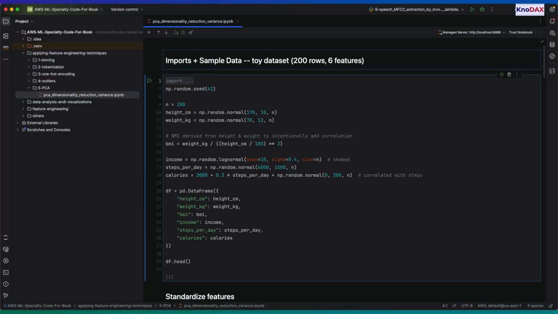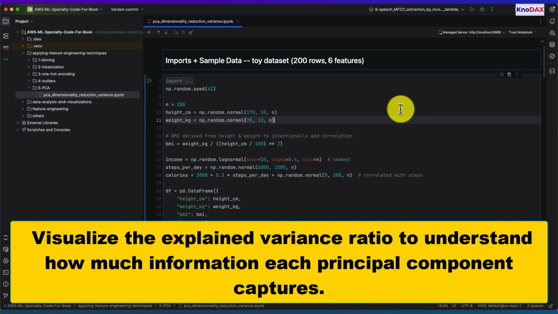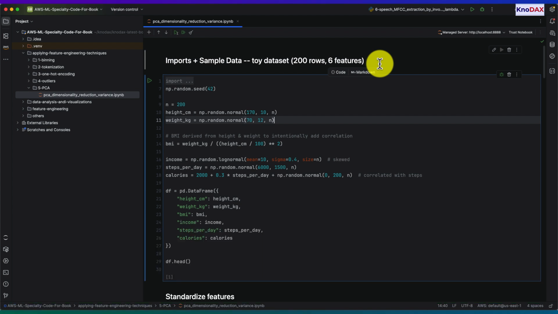Welcome to this hands-on exercise. In this lesson, we will apply principal component analysis, also called PCA, for dimensionality reduction using scikit-learn. We will also visualize the explained variance ratio to understand how much information each principal component captures.